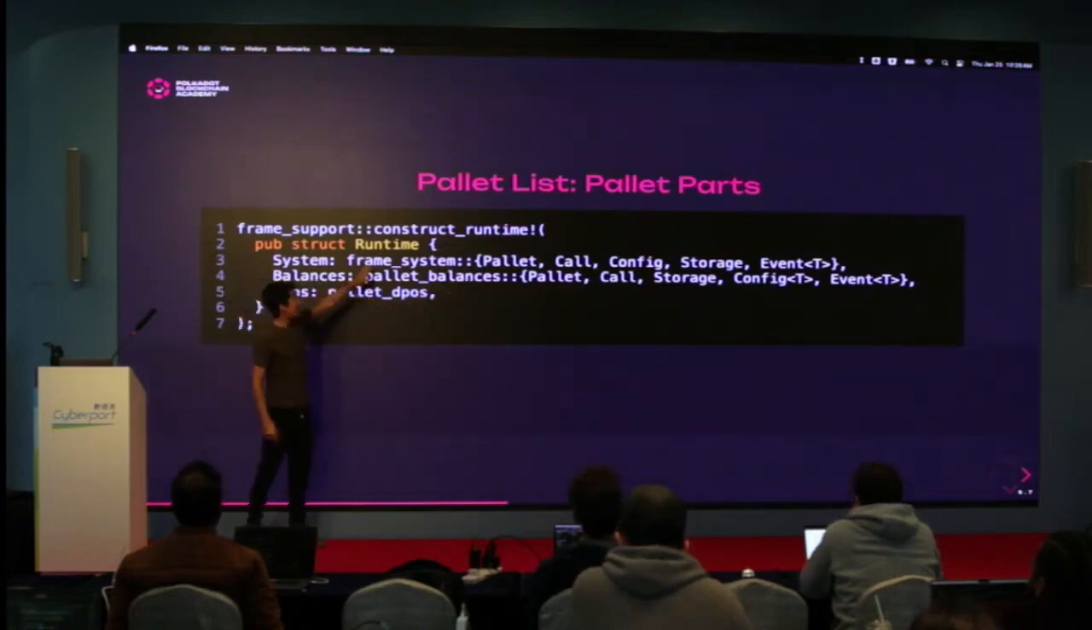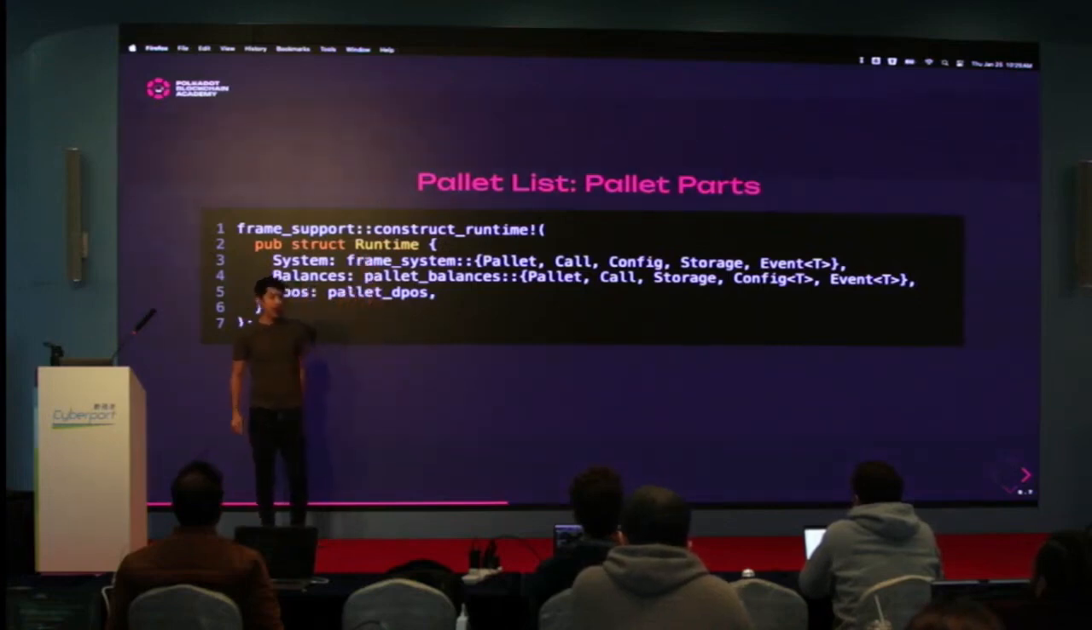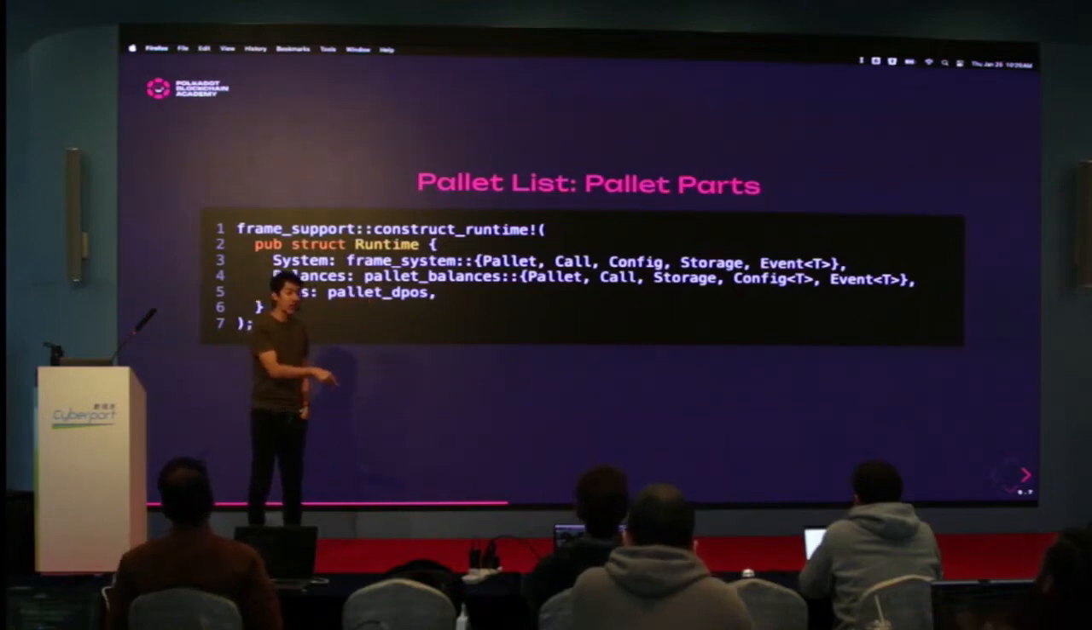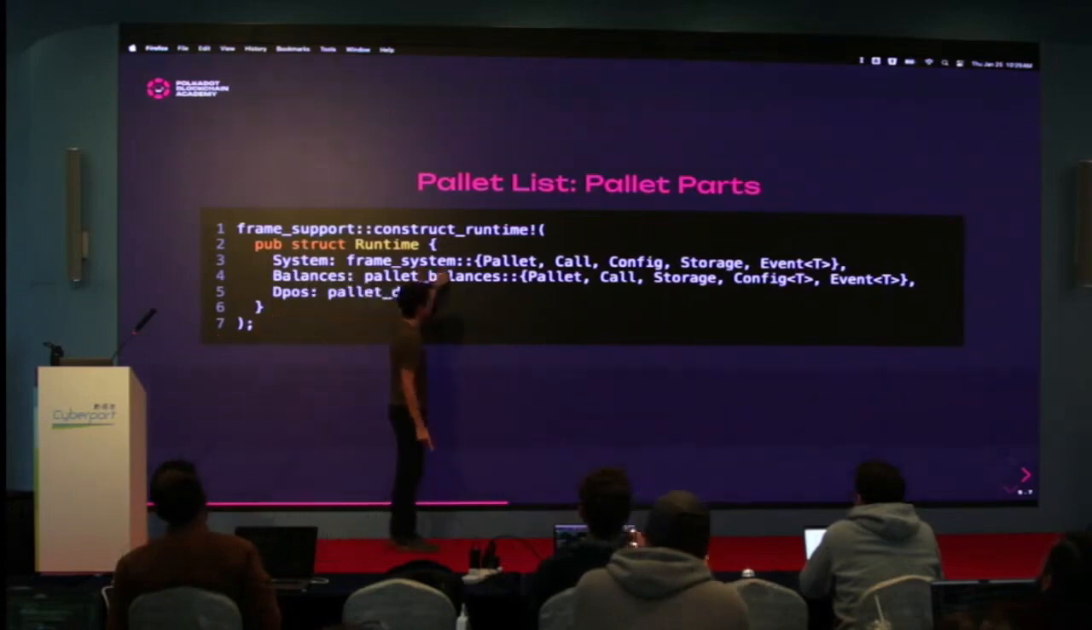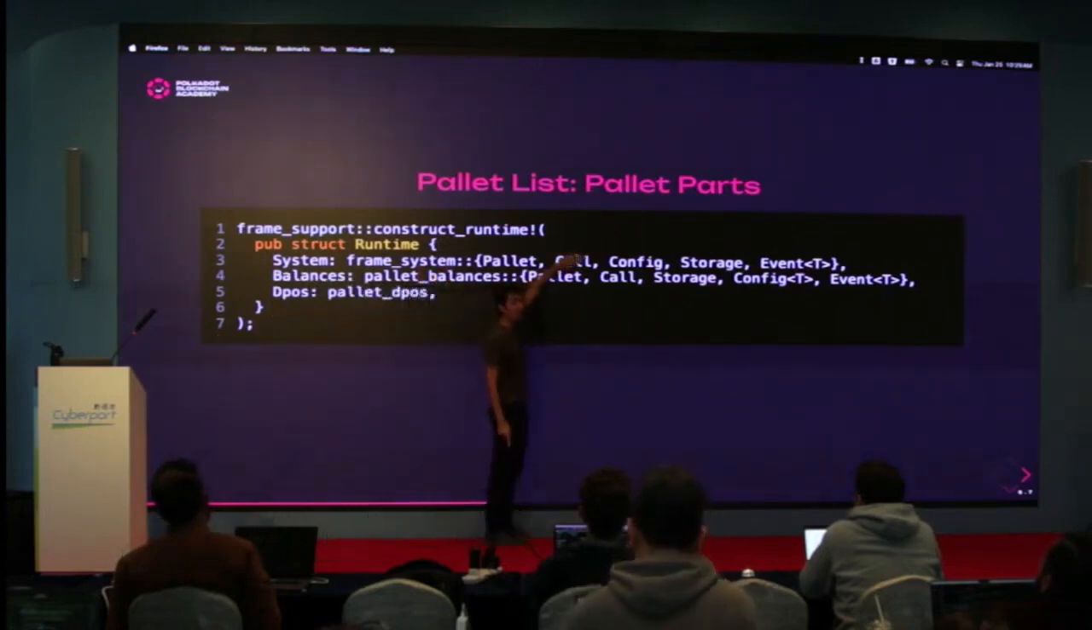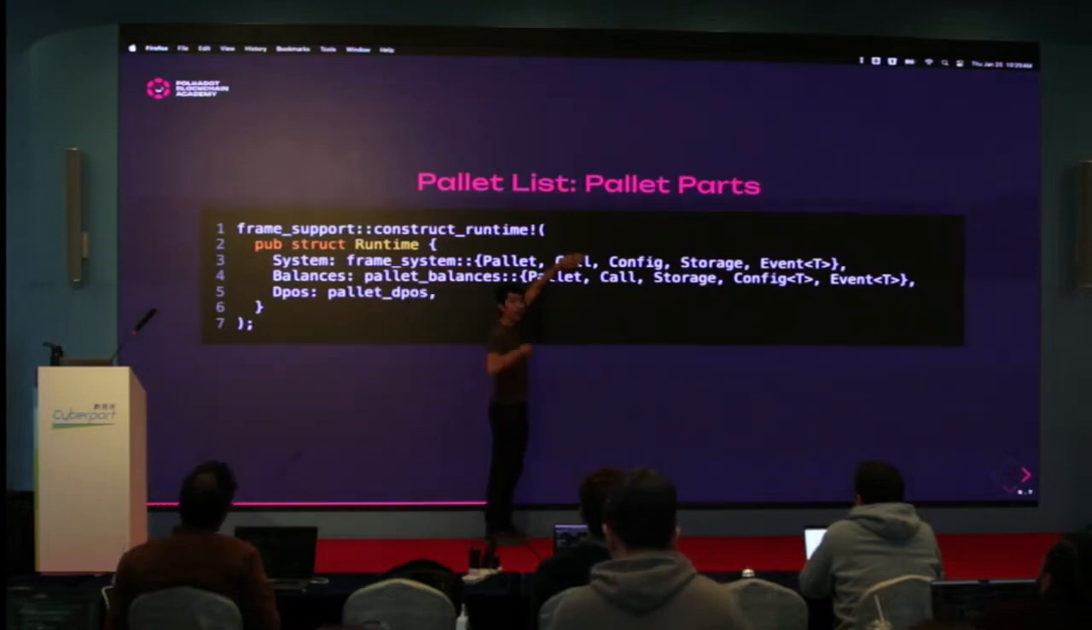Now, this is kind of an older syntax. This is what you probably want to use most of the time. But knowing the syntax exists, you can do some interesting things. For example, if you want to add a palette to your runtime, but you don't want anyone to be able to call it, you can define your palette like this, but exclude the call item. Then construct runtime will not include your calls in the call enum.